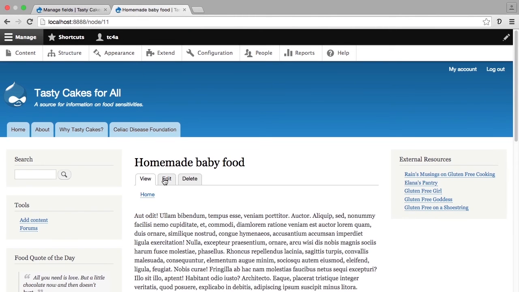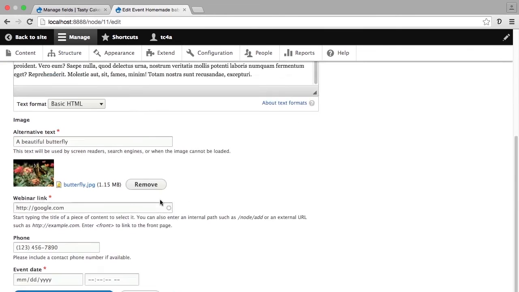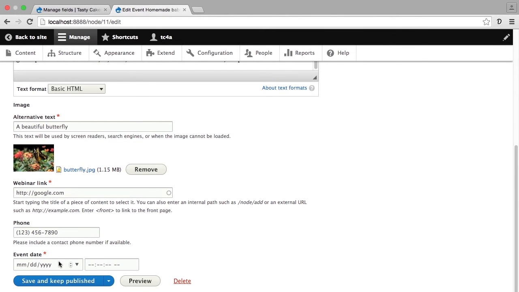Let's head over to the existing event that we've already made, this homemade baby food event. And we're going to edit this so that we can add a date and time to this particular event. I'm going to scroll down, and here we have event date right here. This is helpful because it tells us the format and gives us an easy set of fields to enter our date and time into. There are other ways that we can have the event date field work in terms of how the content editor manages the content that's in that field.